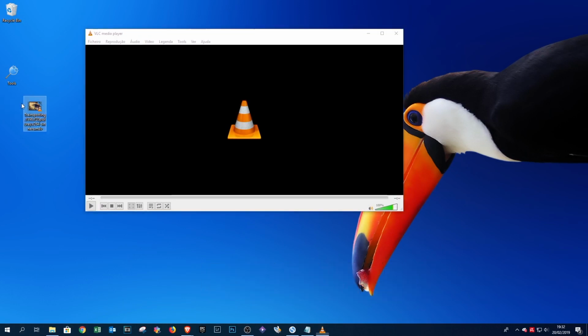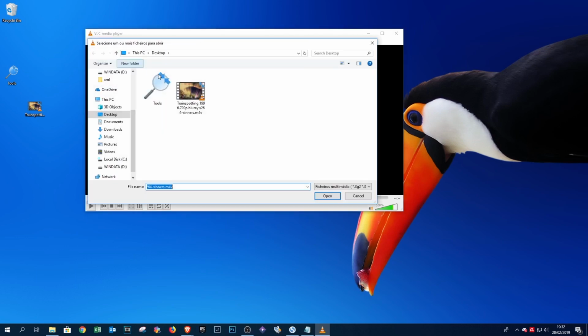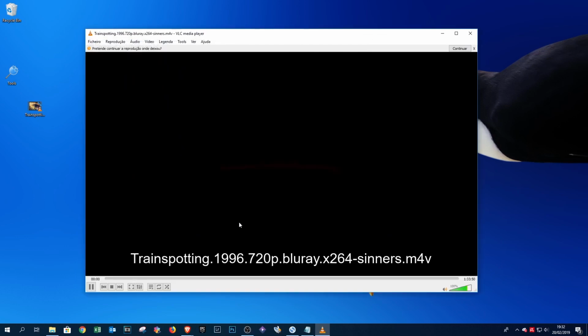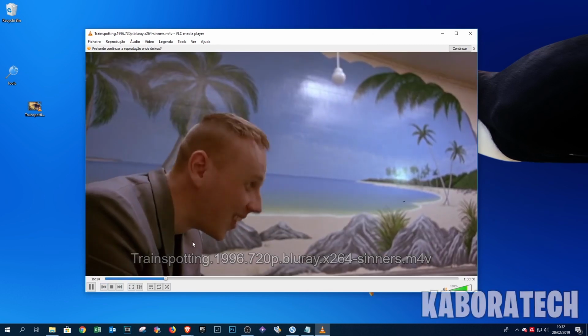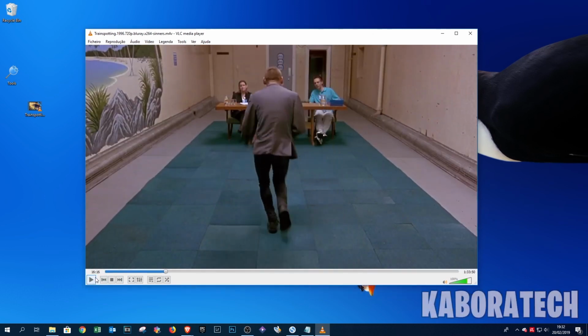So it comes with the new version of VLC, so I have one movie here and as you can see there are no subtitles playing, okay?